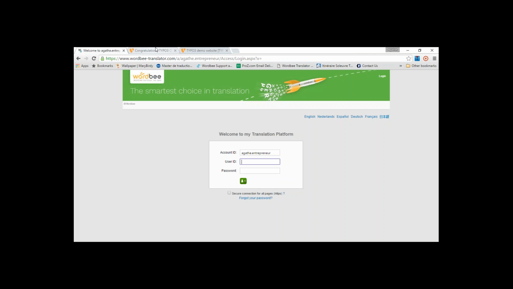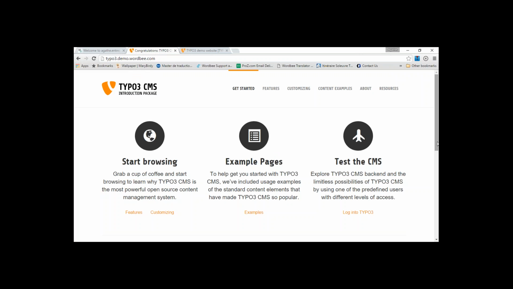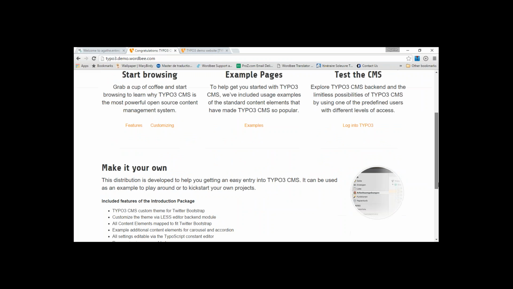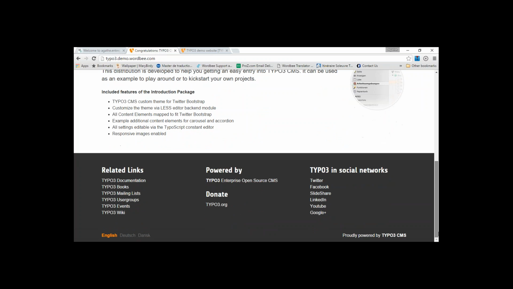So I'm going to connect. This is my sample TYPO3 website. You see it is made of different pages and different sections. Right now my content is in English only, as you can see. I have activated the German and Danish languages, but I have not yet translated the content. That's why right now I cannot click on Deutsch or Dansk.